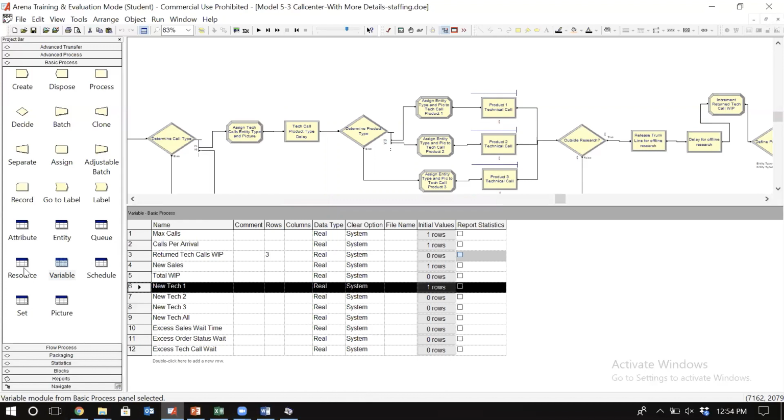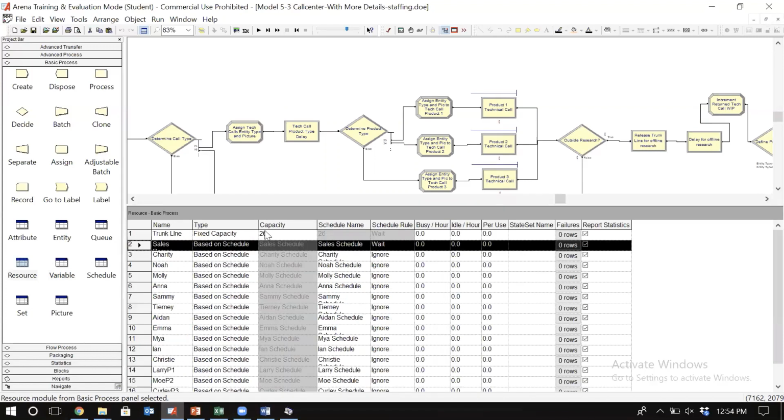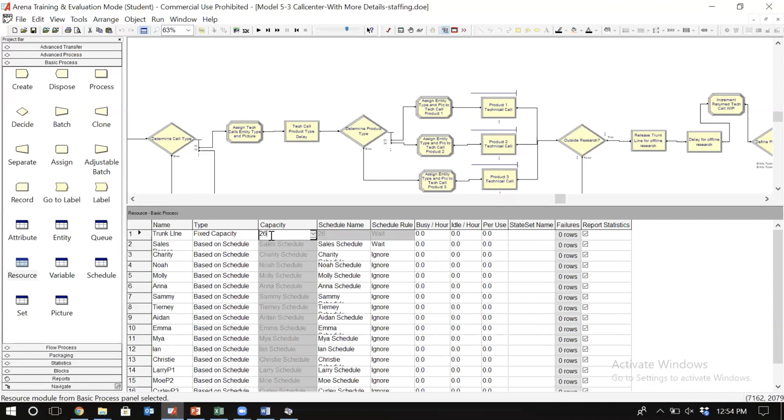And also let's go to the resources for the trunk lines. So remember we had 26 trunk lines. So let's assume I want to have 29 of them. So I'm going to have 29 trunk lines. And remember the total cost that we had calculated at the end had the cost of the trunk lines as well. So I want to have 29 trunk lines instead of 26.